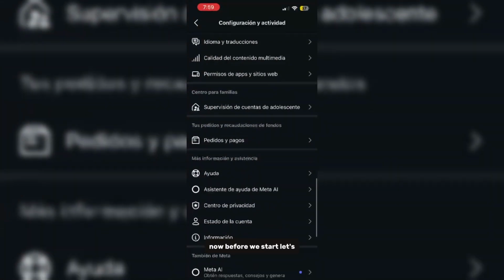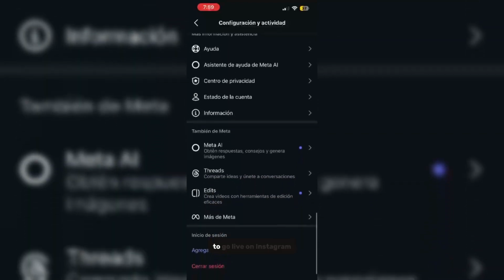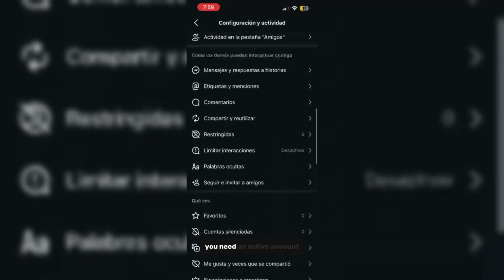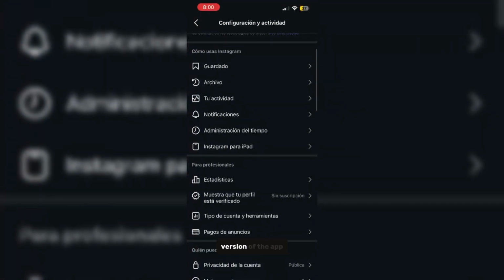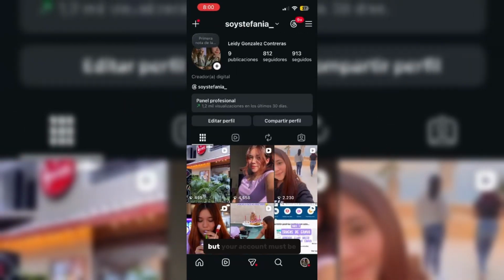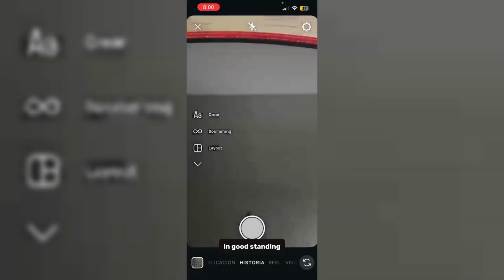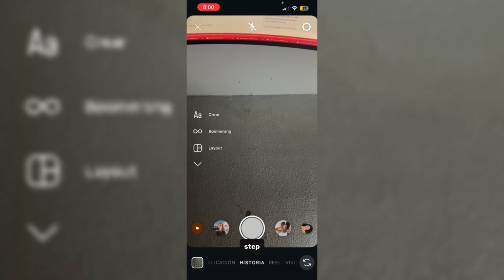Now, before we start, let's go over the requirements. To go live on Instagram, you need an active account, no recent violations, the latest version of the app in most cases. You don't need a minimum follower count, but your account must be in good standing. Now let's go step by step.